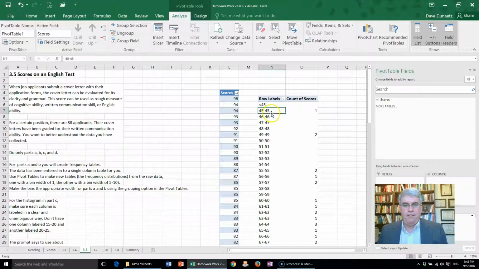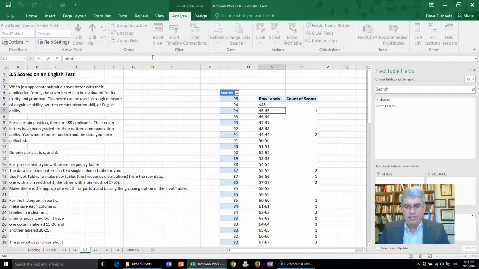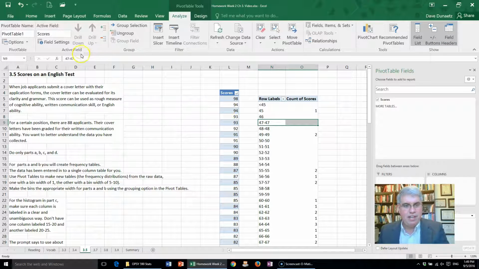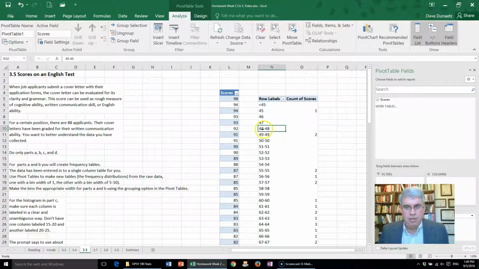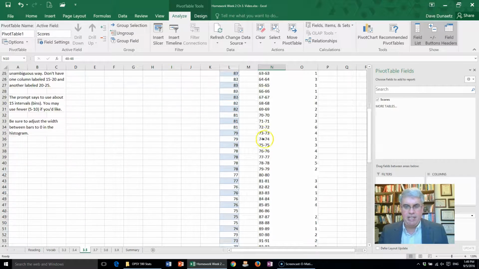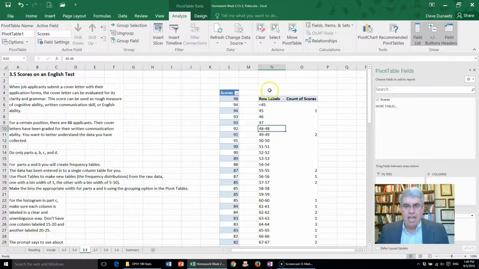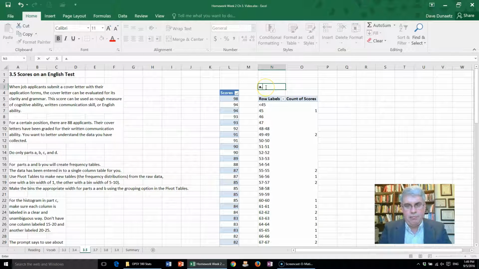Now, 45 to 45 sounds pretty bad. So we would need to go through and adjust all of these if we wanted to make it look really nice. I'm not sure. Well, actually, I am sure. I don't want to go through all of those right now. You can leave them as 47 to 47 for all of them. But if we were going to publish this, we'd want to repeat that and save that. So this is bin width of 1.